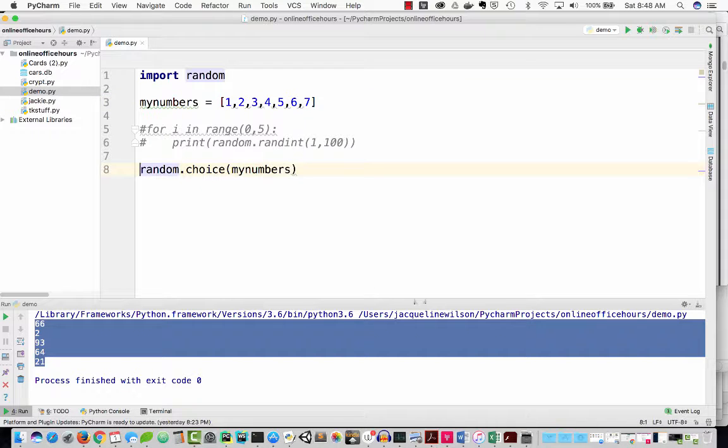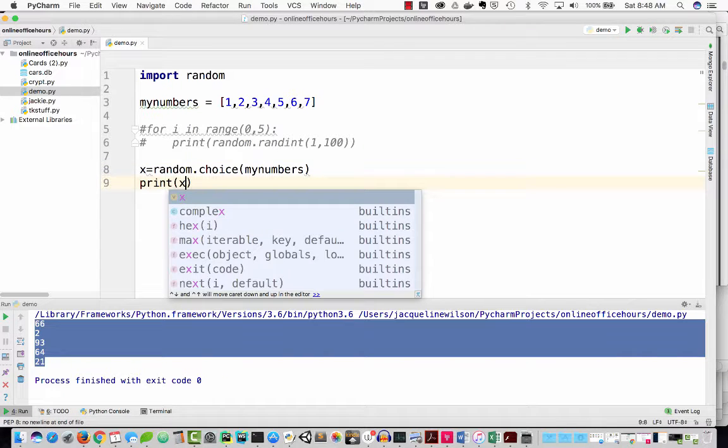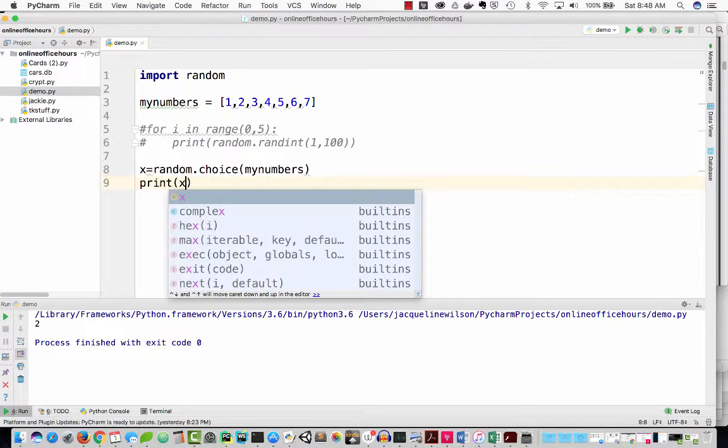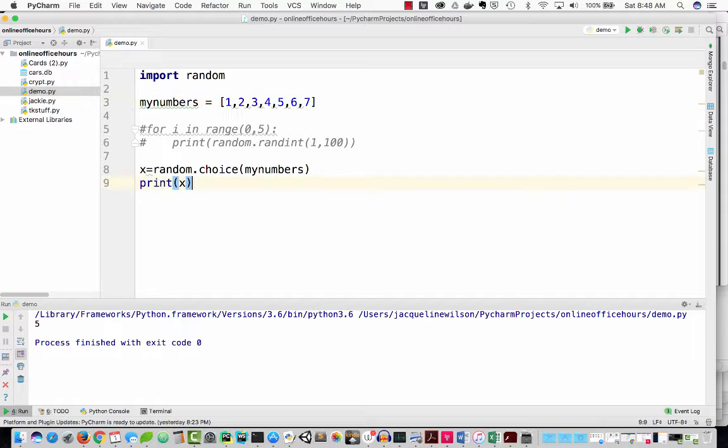I don't have anything waiting for that value that's coming back, so for this example, I'll just save it in a variable called x, and then we will print x. So if I run this, I do indeed get a random element from the my numbers list. If I run it again, I get a 1. If I run it again, I get a 2, again, a 3, a 7.